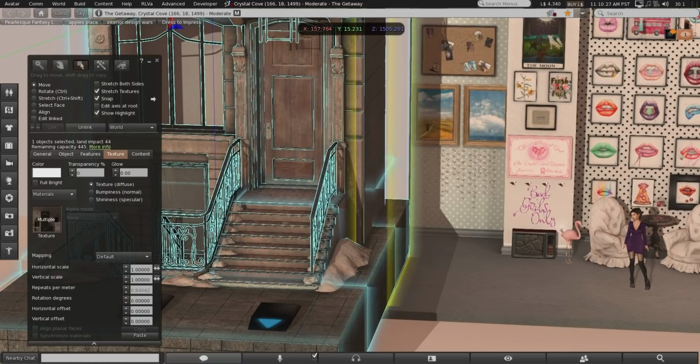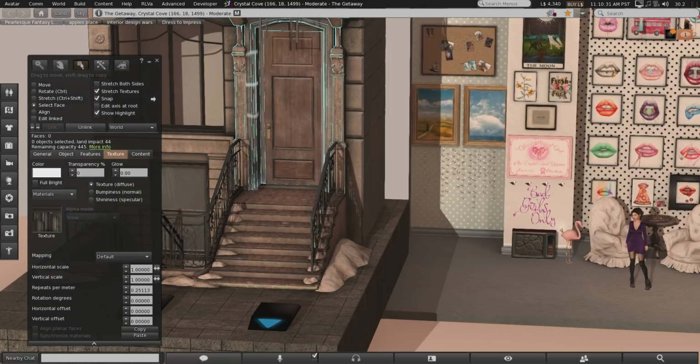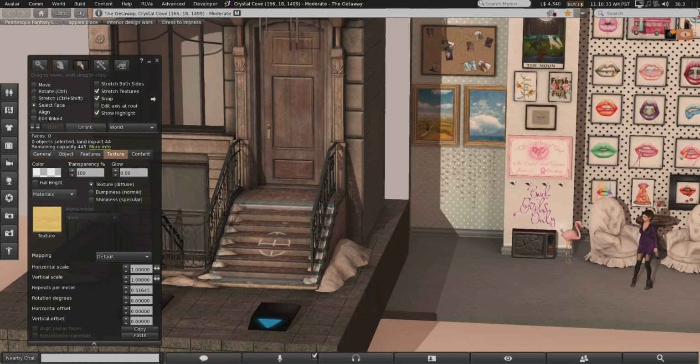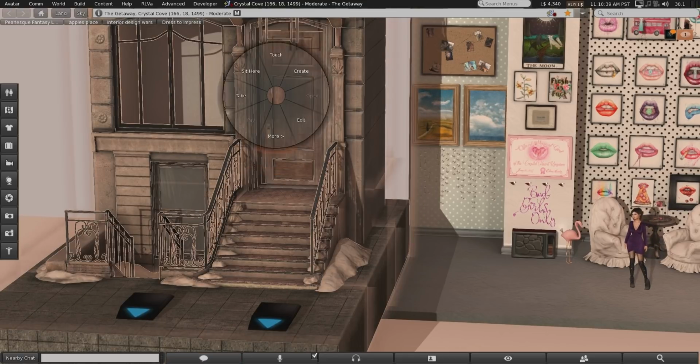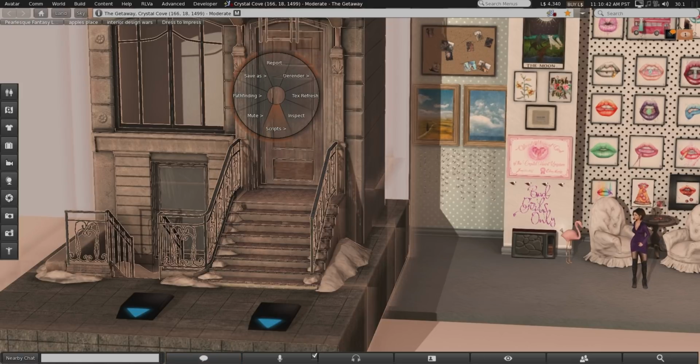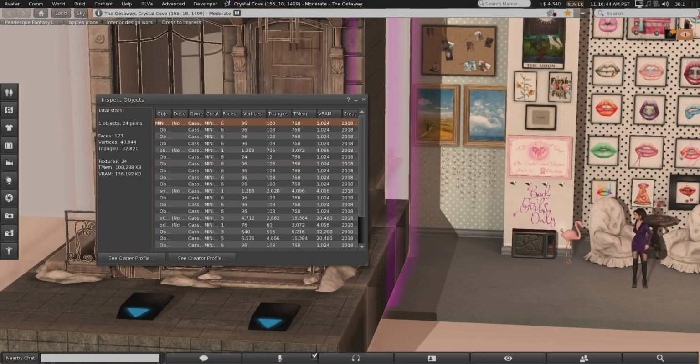So let's see this one over here. You can see multiple faces here, and each one has a different texture. There's even invisible textures to hold it all together and make sure you don't fall. Let's look at our complexity here. Like I said, this is in the thousands. It's 136,192 kilobytes, and you can also see the vertices and triangles here.